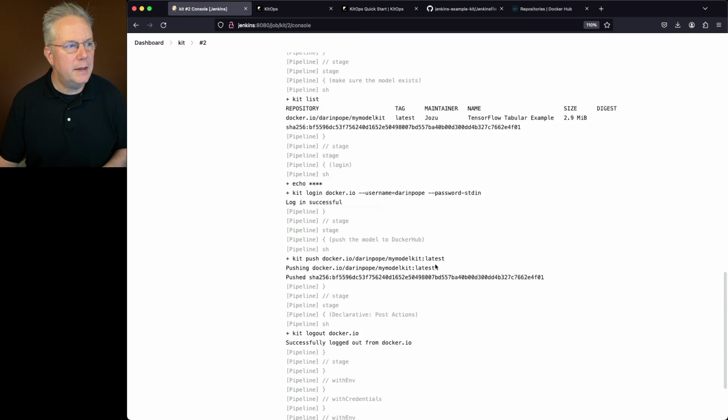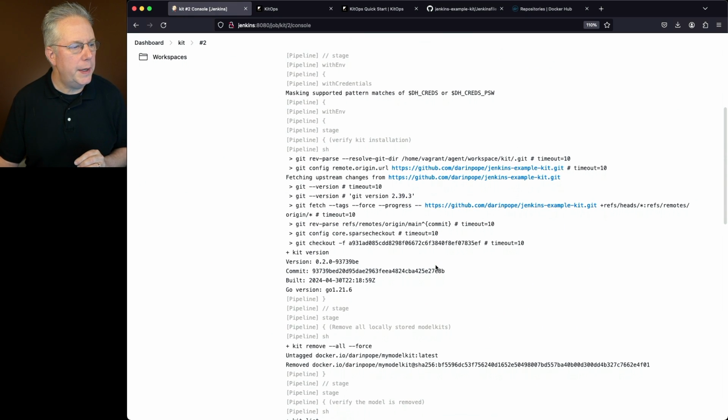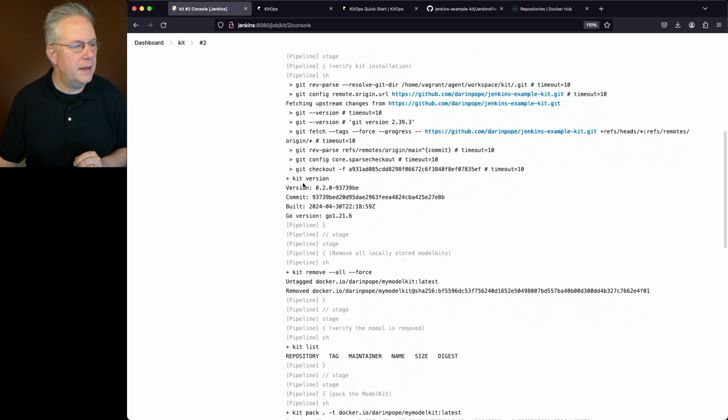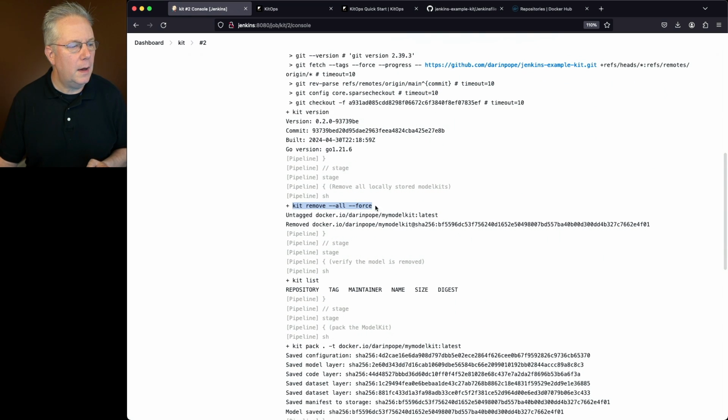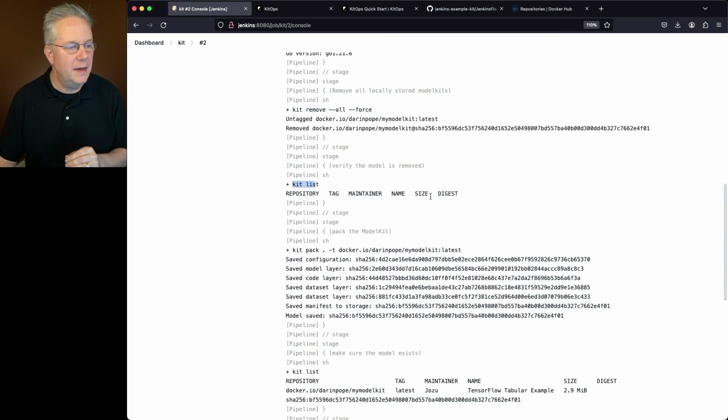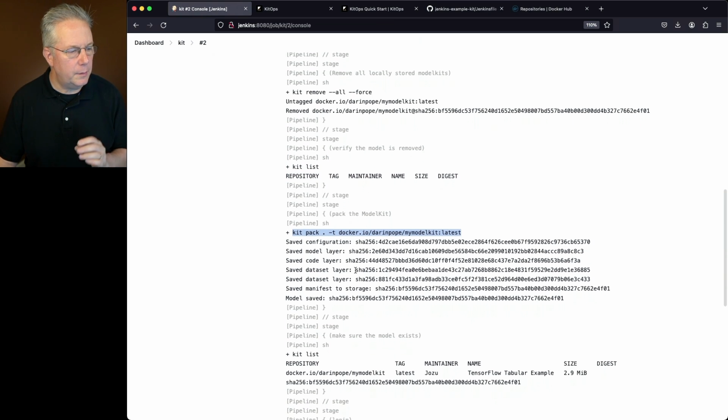Now that the job completed, let's scroll up to the top and walk our way through it. We can see here our kit version is at 0.2.0. We do our full remove of the run. What we can see is that there was some information there, but when we actually run our kit list, it's completely empty. So we have no caching happening here. We do our kit pack and we're giving it our tag. So it builds everything out for us. So the model is saved.